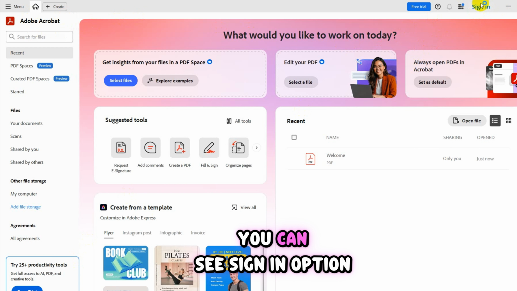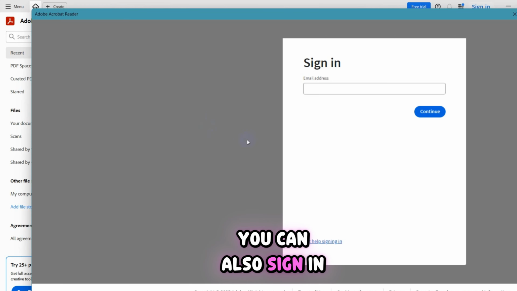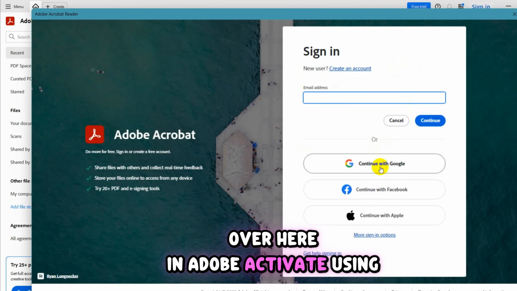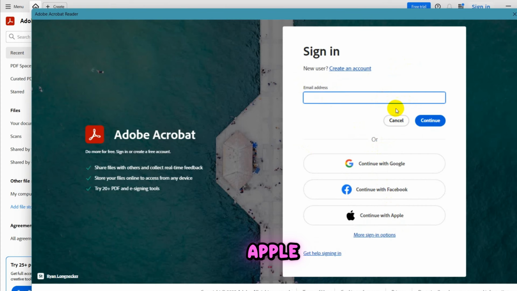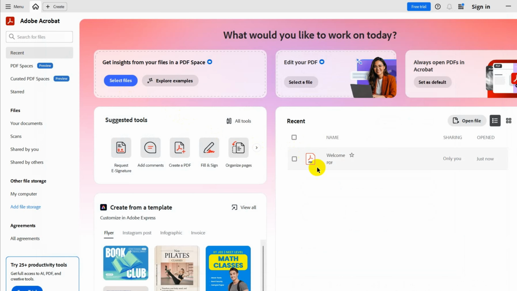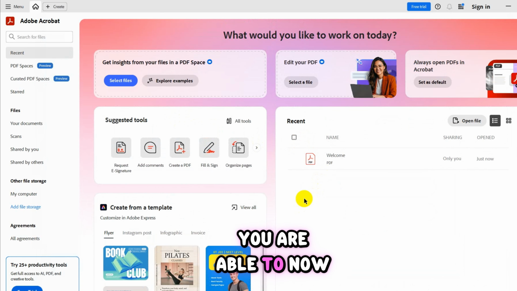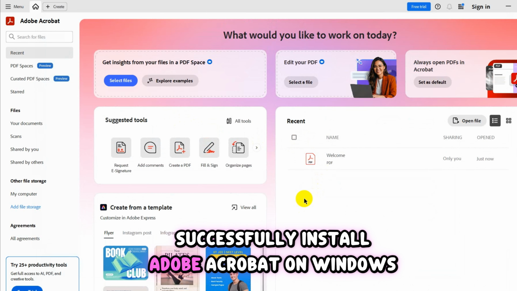So here at the top you can see the sign in option. You can also sign in over here in Adobe Acrobat using Google, Facebook, Apple. So yeah, that's all. So I hope you are able to now successfully install Adobe Acrobat on Windows.